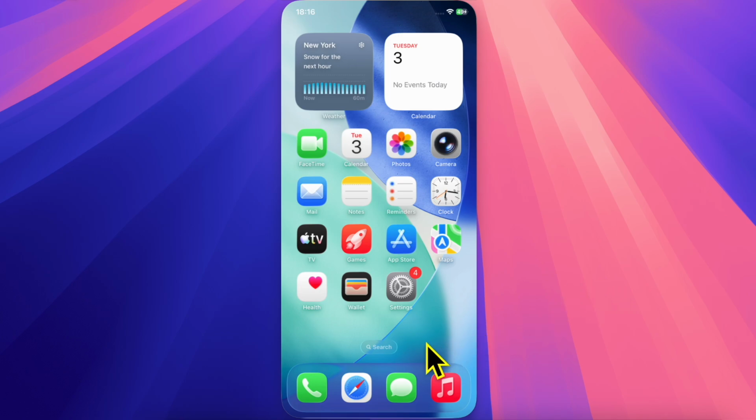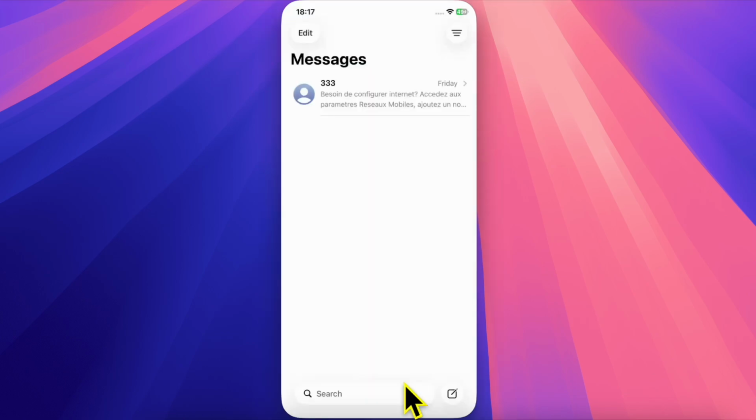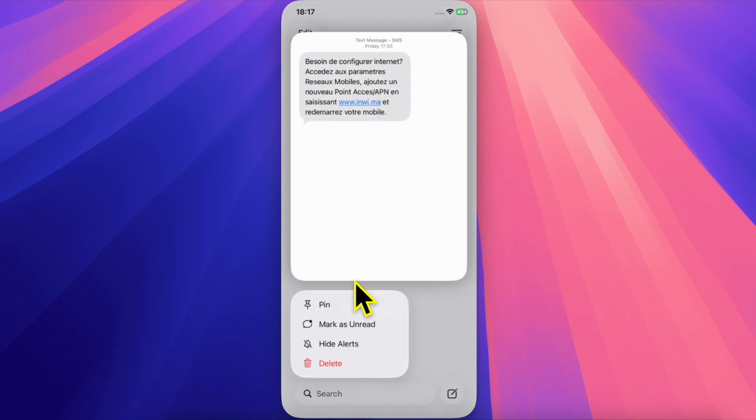So step one, open the Messages app on iPhone, which is this green one. And here you will see all the text messages on your iPhone. To delete a text message, simply click on it and hold it like this. And as you see, you will see this delete button. Click on it.